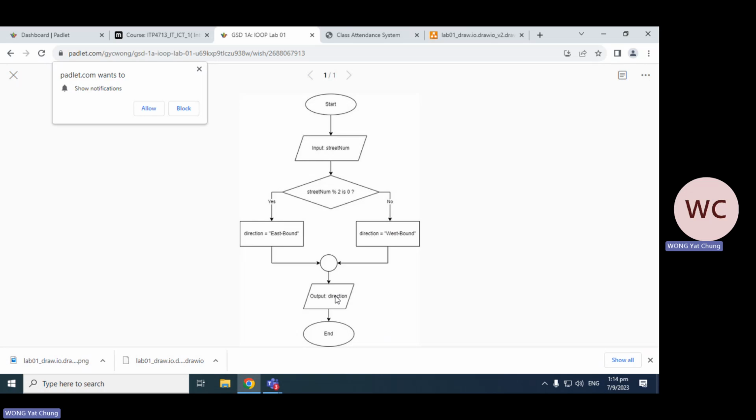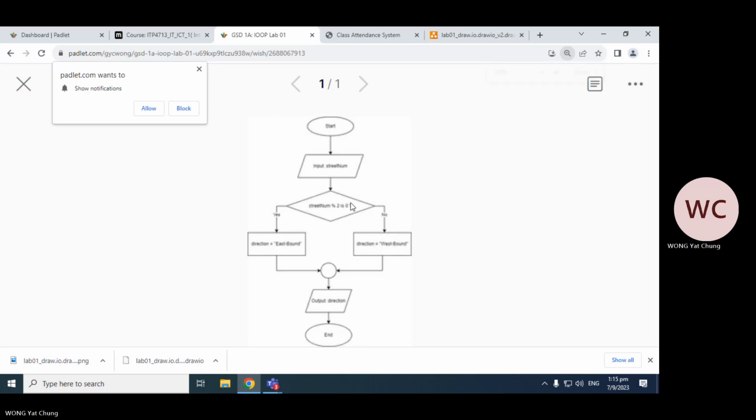As I remember in the last lab, I put the output parallelogram here directly. Here I'd like to show you another approach, which is to save the output in the direction variable first, and at the end, print it out. So you can see that there is no fixed solution for flowchart design. There is right or wrong, but there is no fixed solution. And here I'd like to point out another thing that I didn't mention in the last lab.